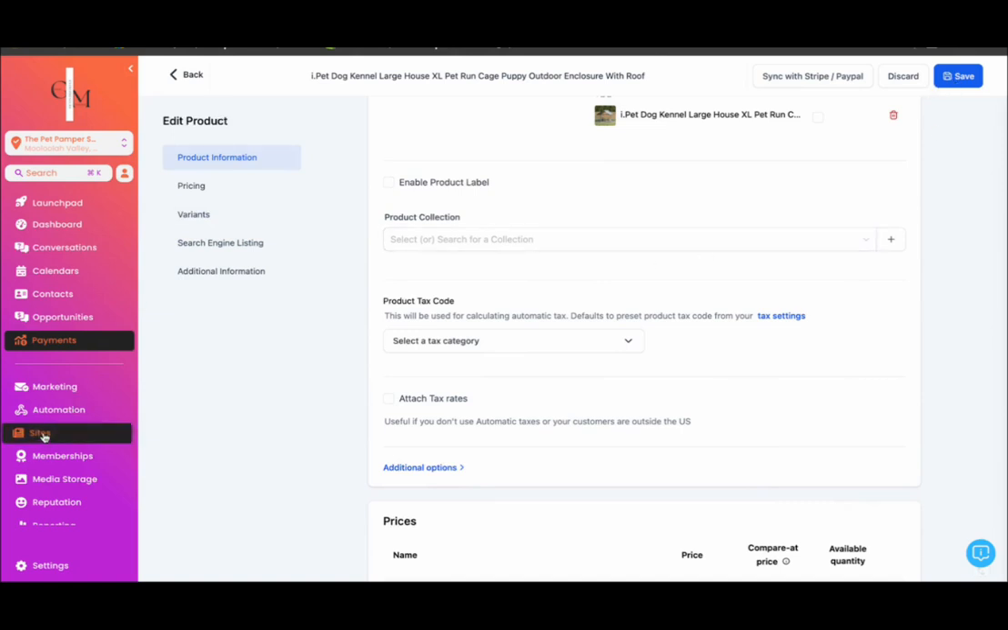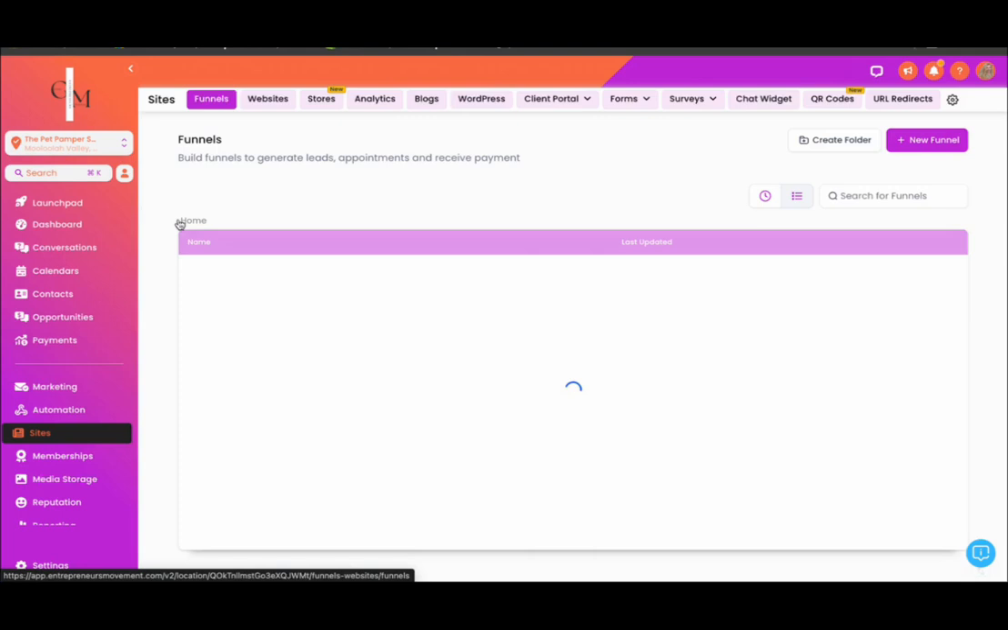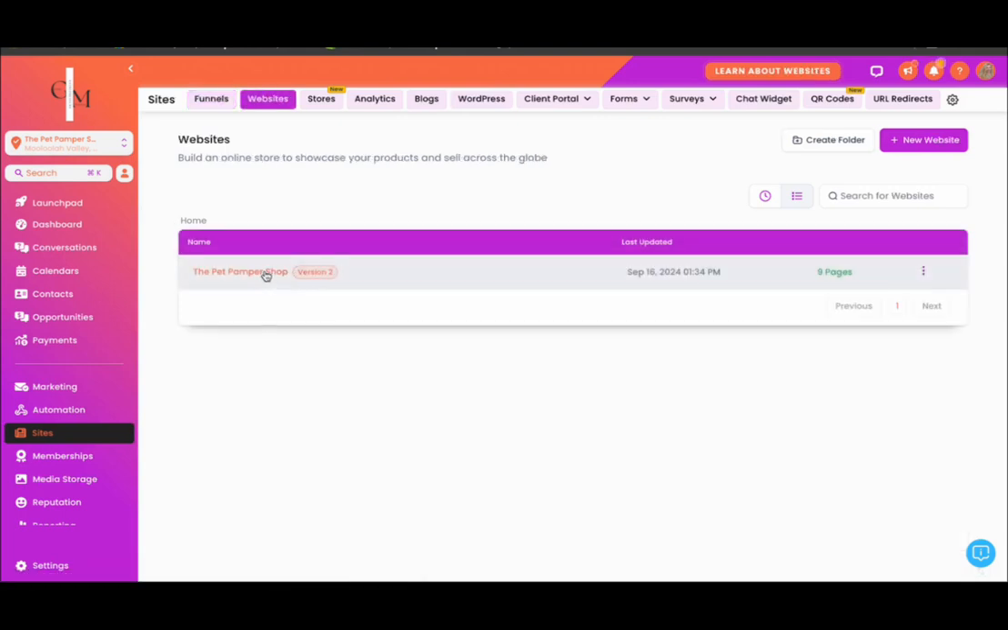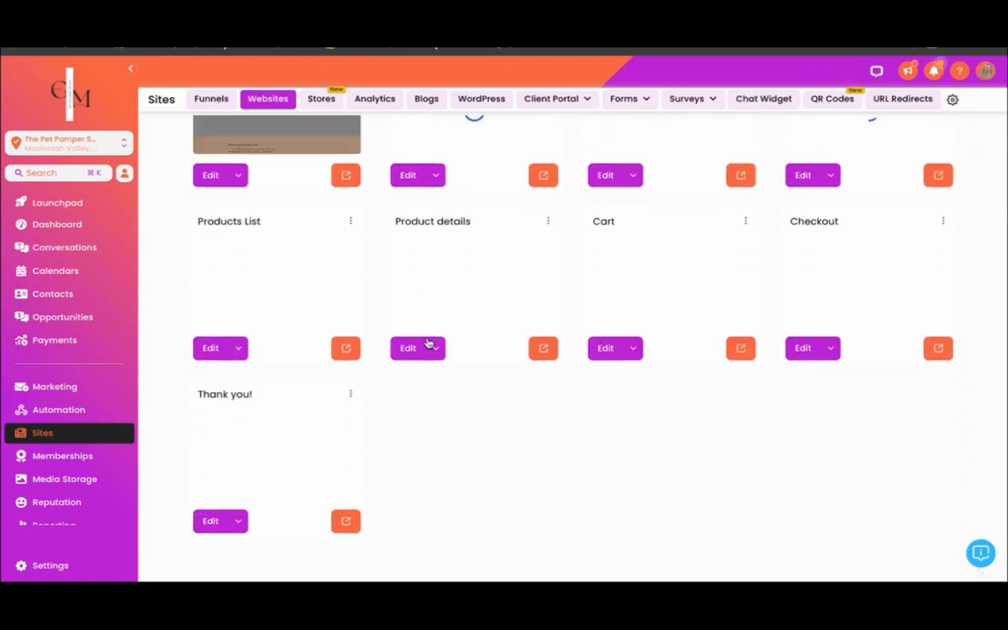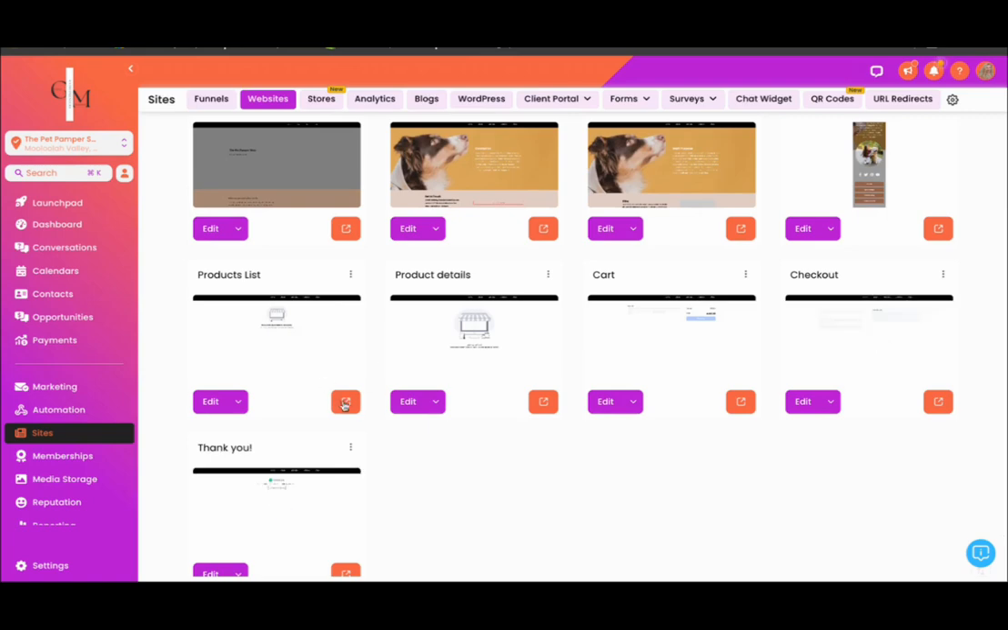And so when you come here to your actual shop, I'll just go in here. This one's obviously not operational, but I'm just going to go in and show you. Product list. Let's open that up.